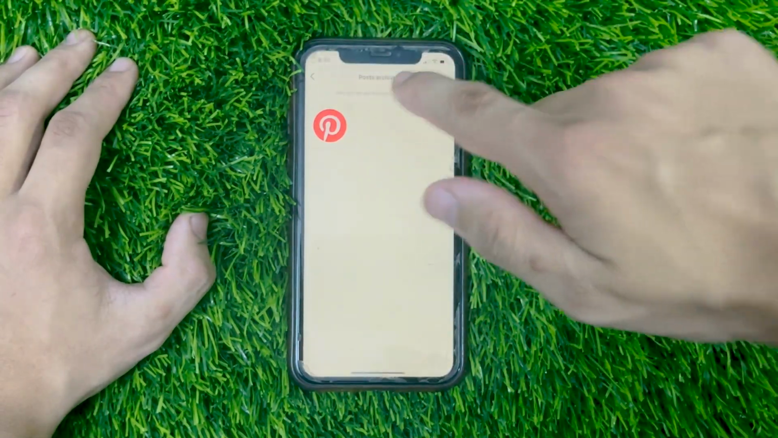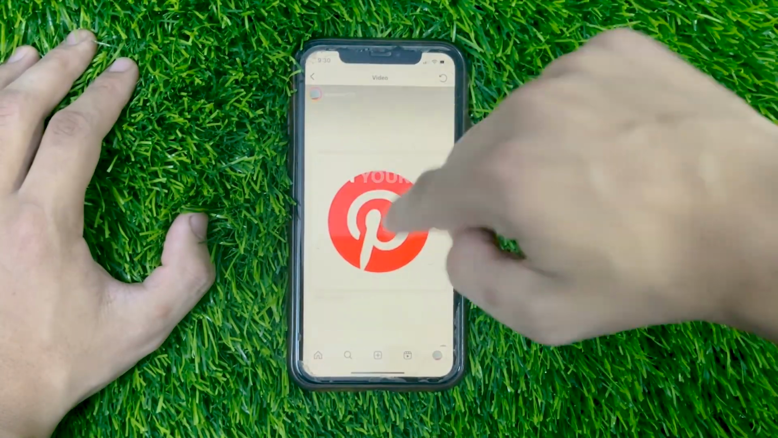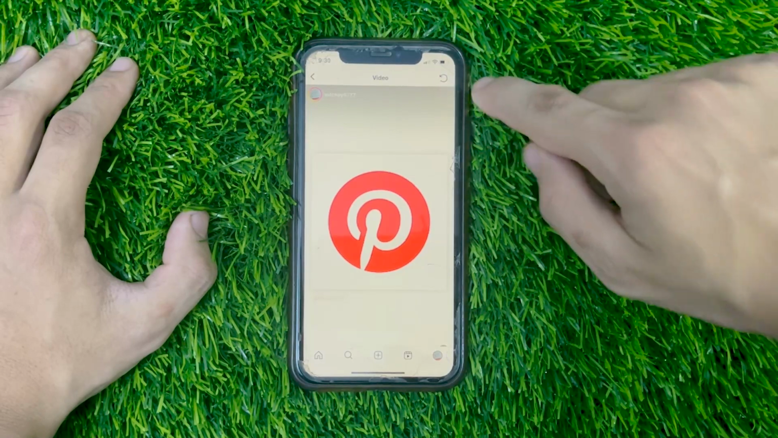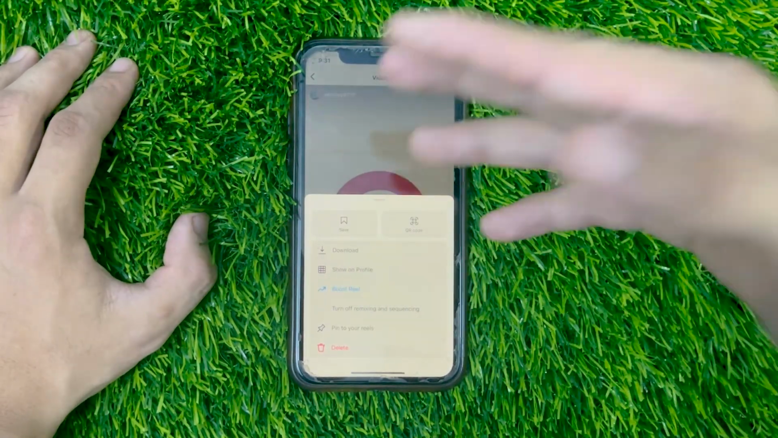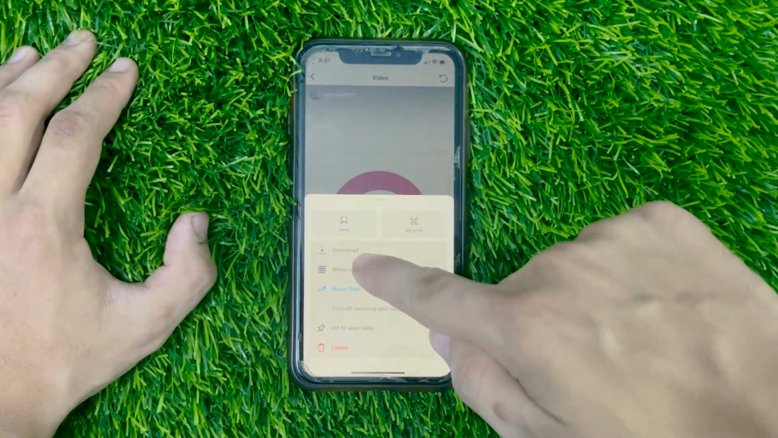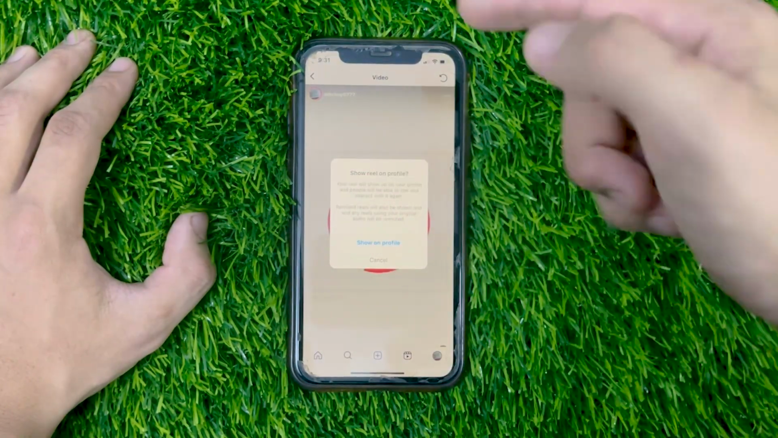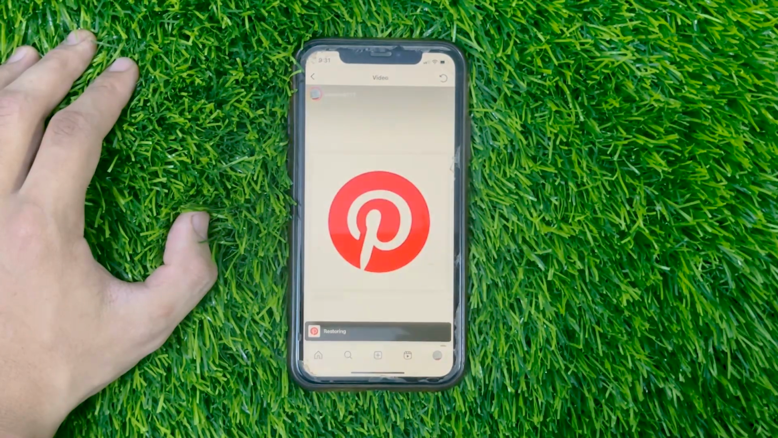And to unarchive the post, just open the post. Once you open the post, just click on the three dot again at the top right. But this time click on where it says show on profile. Show on profile basically means unarchive in a way. Click on this and it's showing are you sure? So just click on show on profile again and it's confirmed.